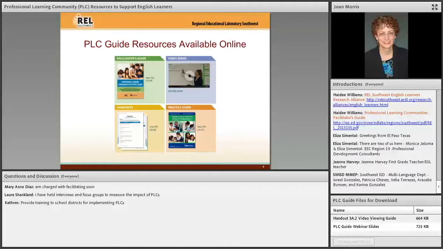These are the resources that are available on the REL Southwest website. That link is available for you, I believe, to the right of the screen, if you click on that now. Up in the upper left-hand corner, you see the PLC Facilitator's Guide. When you click on the link to the REL Southwest website, you'll come to a landing page, and there you will have these various resources, and you can then click on them. One of them is the PLC Facilitator's Guide, which is available as a PDF, and the handouts are within the Facilitator's Guide, and they're also available as a separate PDF.